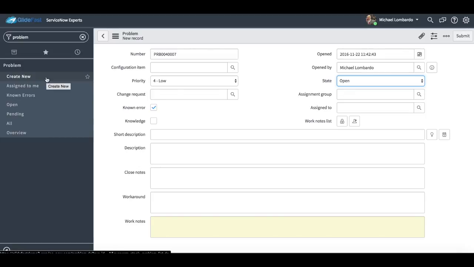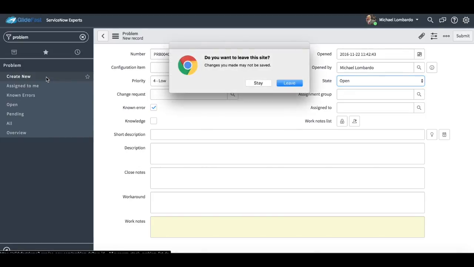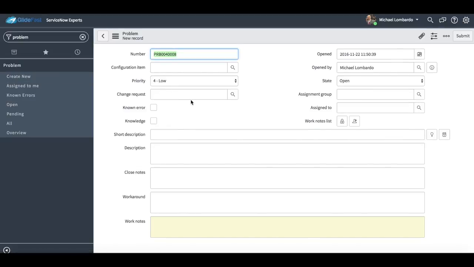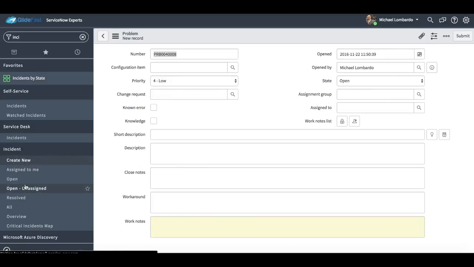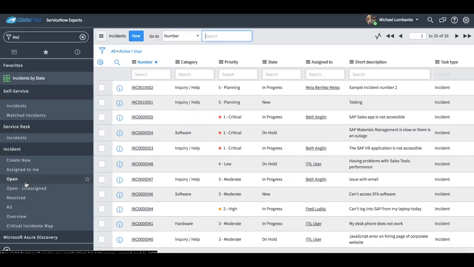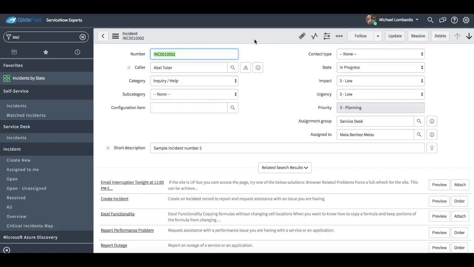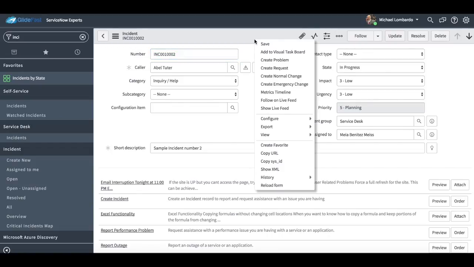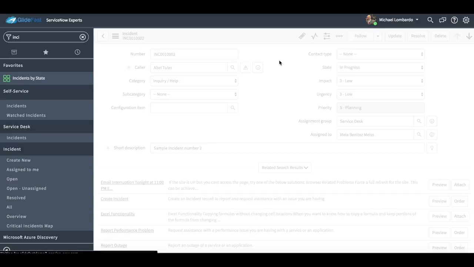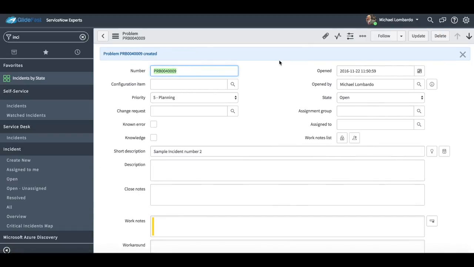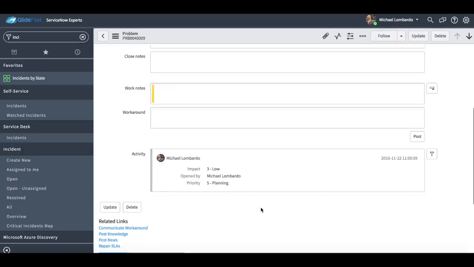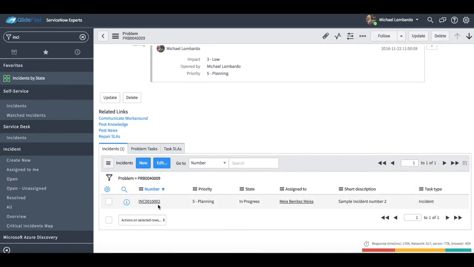Out of the box, there are two ways to create problems. One is directly from the create new, which I selected to get to this place we're at right now. If I wanted to, I can have the ability to create a problem directly from an incident in one click. So another great example of ServiceNow's automation capabilities. If I'm in an incident and I right click at the top and hit create problem, it's going to automatically create a new problem and then associate that incident that I was just in directly to that problem.